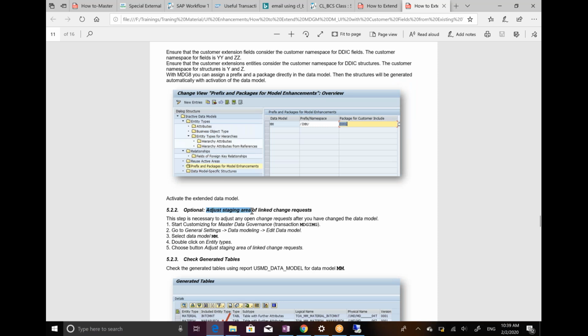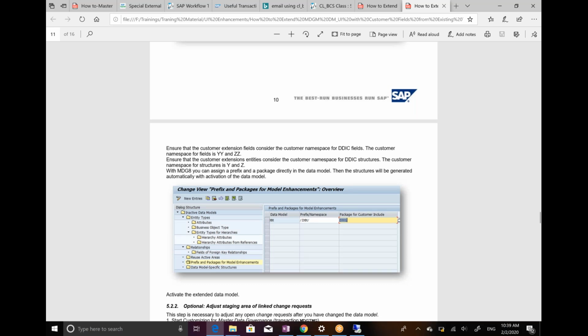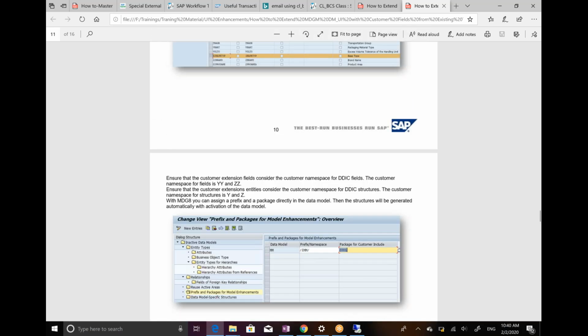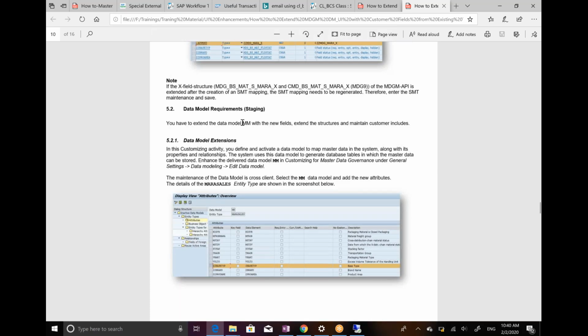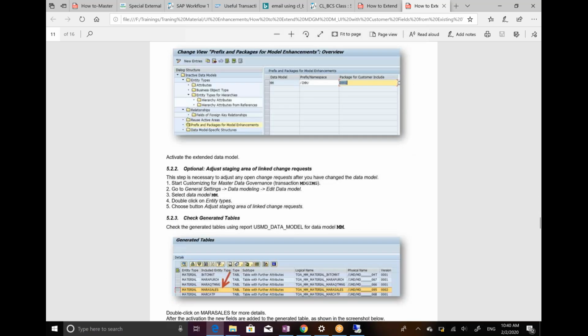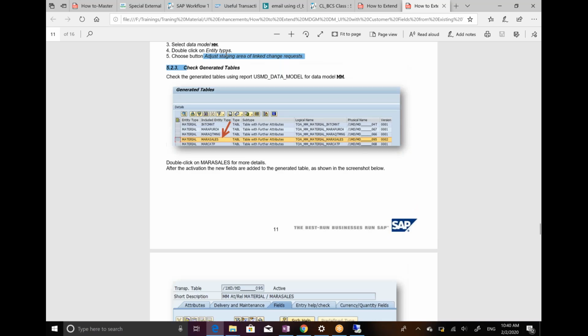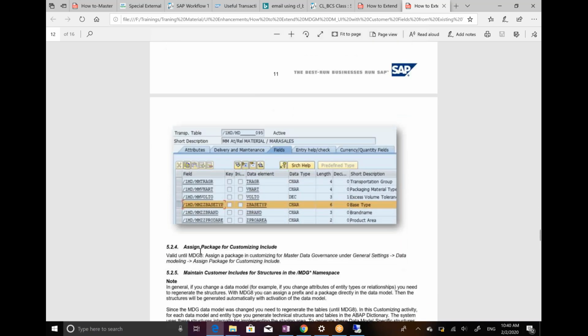And then we need to run the program USMD adjust staging. This step is not mandatory. Package for a customer include. This is not mandatory because you will be doing this only for new entities, but this is not a new entity. This is an existing entity where you have already extended the structures with the Z fields. So your structures are already aligned with the data model. You can verify the generated staging table will have those Z fields.